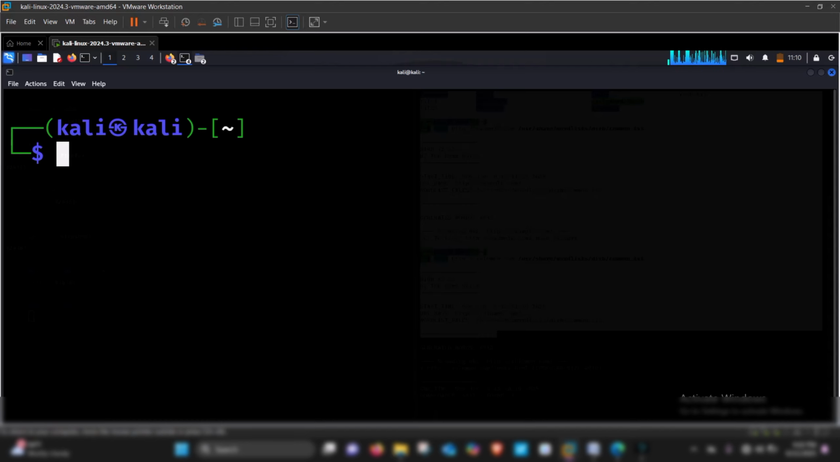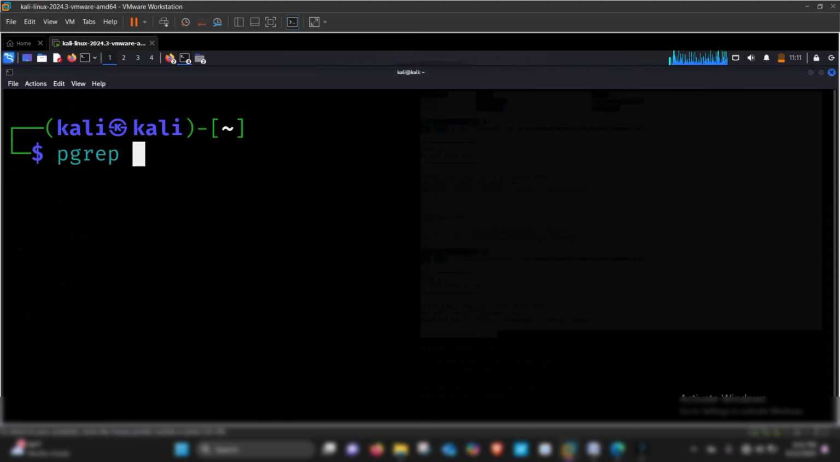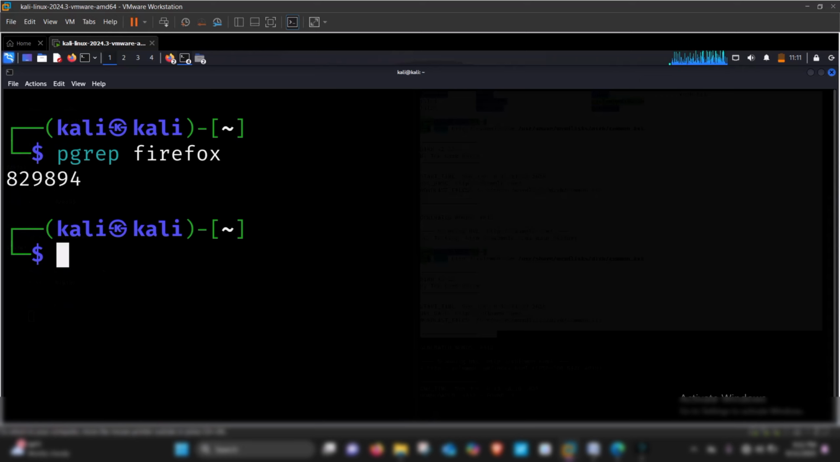Before using the kill command, you need to know the PID of the process. From what you can see on my screen, my Firefox is up. So for me to know the PID of my Firefox, I'll just do pgrep firefox. This is the PID of my Firefox.